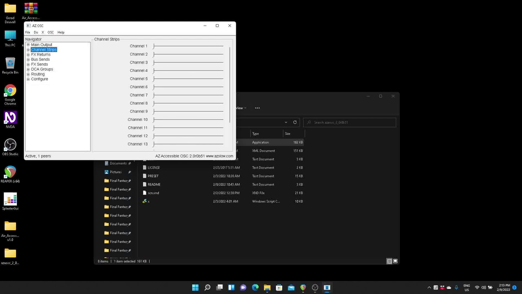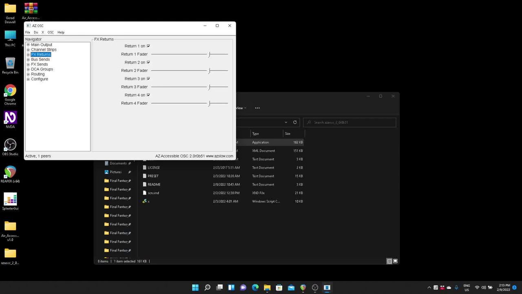So let's close this up now and we're going to go on to the effects returns, which is essentially 4 more channels. FX returns collapse 3 of 8 level 0. Now, on the main effects returns page, I have the 4 effects on switches and faders on this page right here. FX returns grouping. Return 1 on checkbox check.